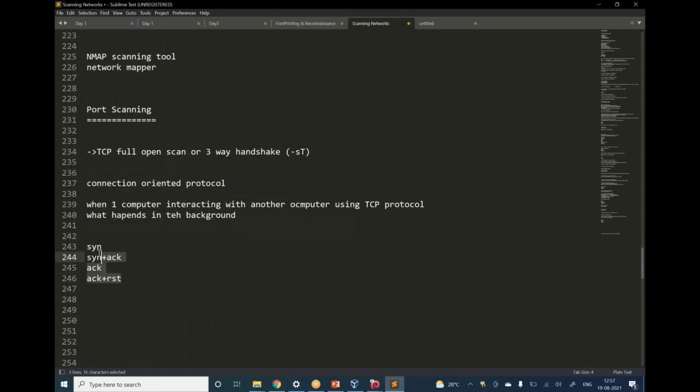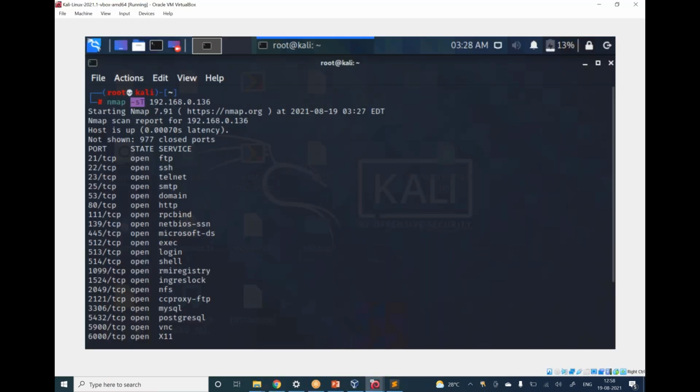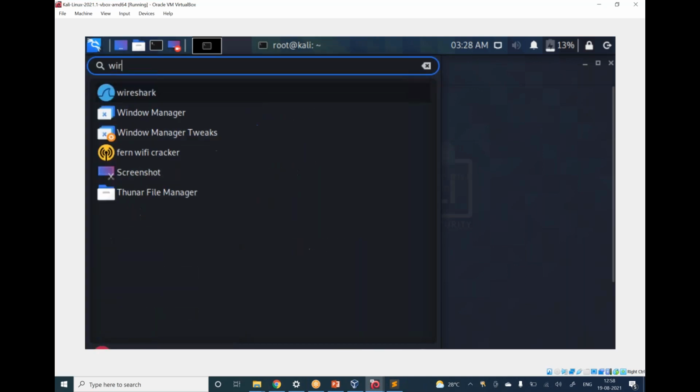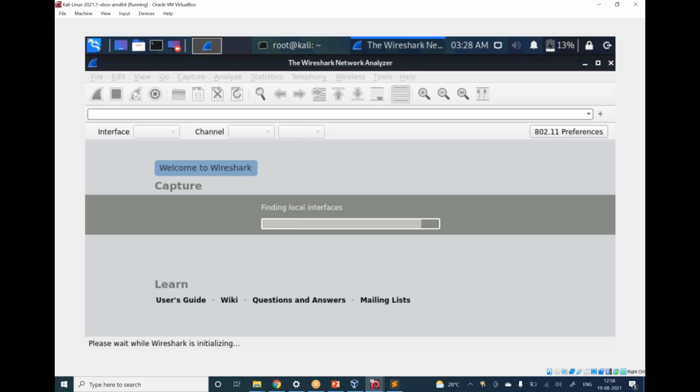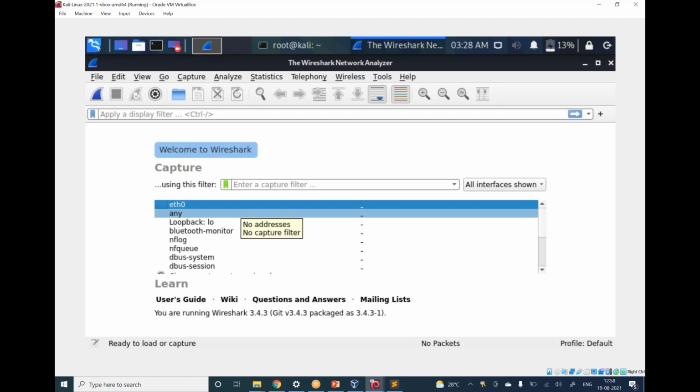But can I see this three-way handshake happening? Yes, you can see it using a software called Wireshark, which is an inbuilt tool. You don't have to worry at this point of time, but I'll show you how it works. It is here, the Blue Dragon. Click here, type Wireshark. You get the tool which is inbuilt in Kali Linux. Click on it. This is a software which will find out what is happening in the background. Okay, this is Wireshark.